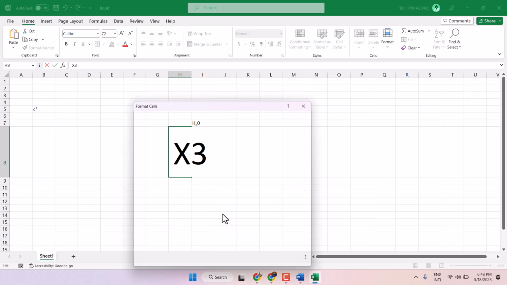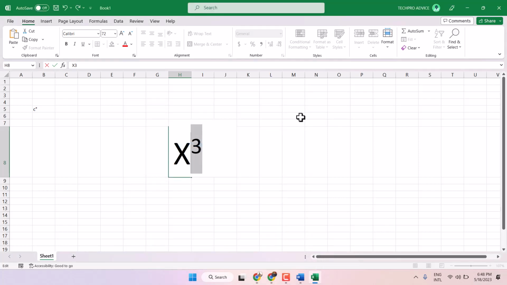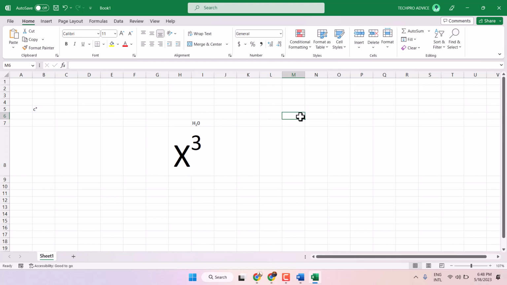Select superscript, this one, superscript, select it, then click on OK. Now click anywhere. So this is the method, guys, to type X³ in Microsoft Excel.